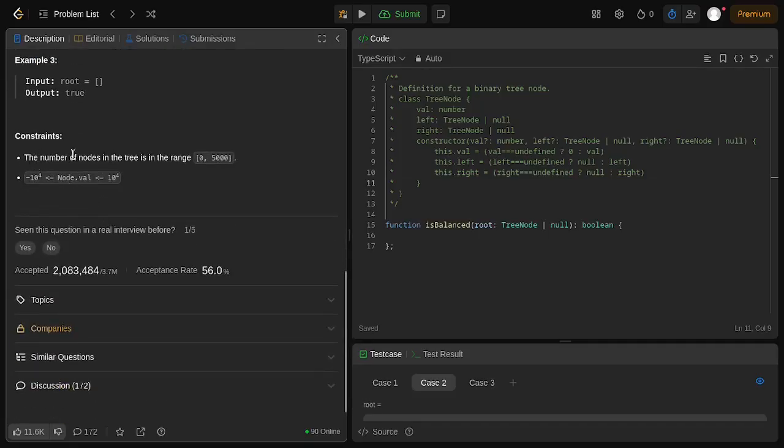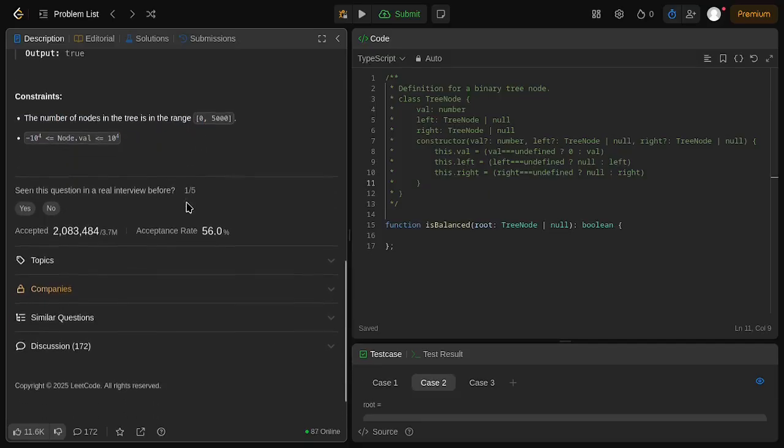And we have the constraint of the number of nodes in the tree is in the range of 0 to 5,000. This is the maximum number of nodes in a tree, and the constraint for the node value is minus 10 to the power of 4, inclusive, and 10 to the power of 4. For the node value, we don't have to worry about this one. We only have to worry about the number of nodes inside the tree.